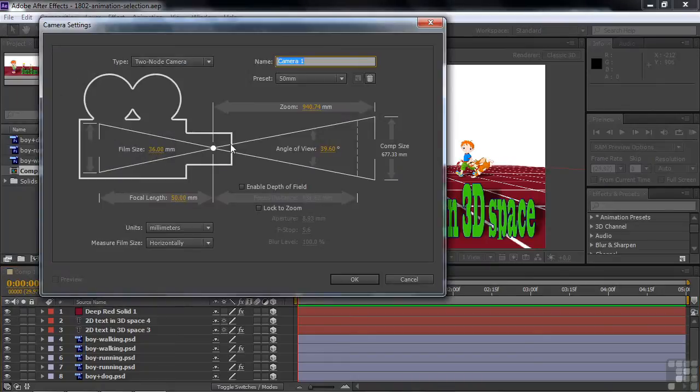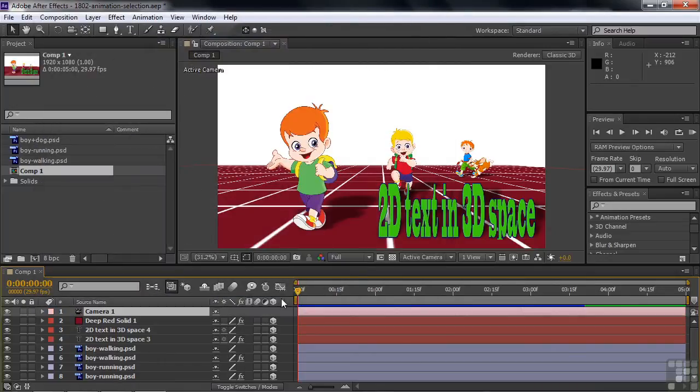We're going to take more or less the defaults here, the 2-node camera, the 50mm version, and we'll turn off Enable Depth of Field so we keep everything in focus, and click OK. And there's our camera. So I want to animate this camera. We're going to use the selection tool to do that, but the first order of business is to create what are called separate dimensions for position.